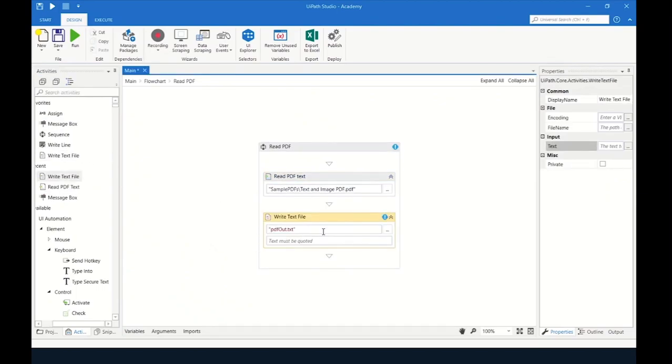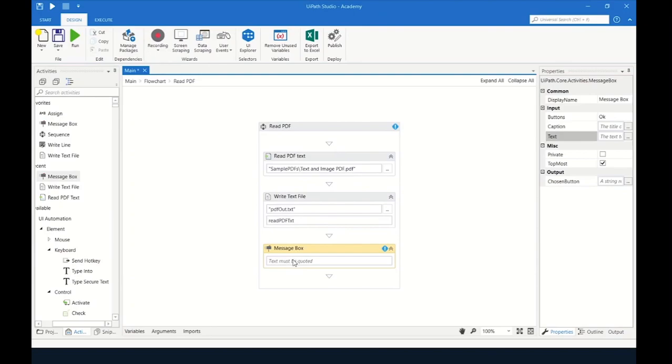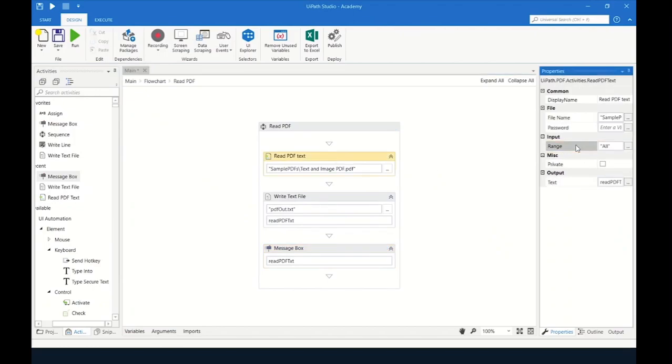We'll save the result as a text file and also show it in a message box. But you could use other string operations to modify or extract information out of the generated text. The range parameter is an important one because it defines what to actually read. Now, it can be set to all pages, as it is now, or a specific page, like 5 or 12, or a range of pages, say from 3rd to 7th page.